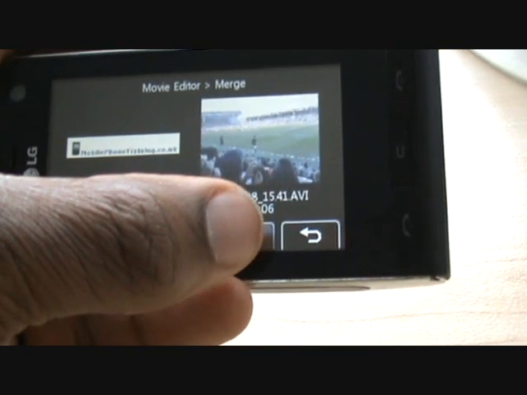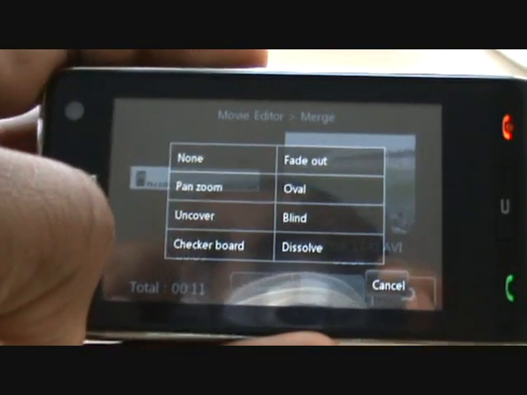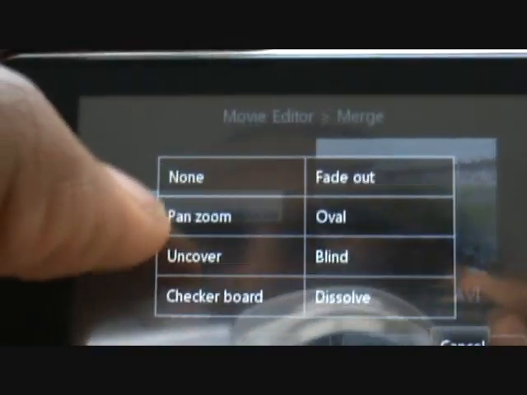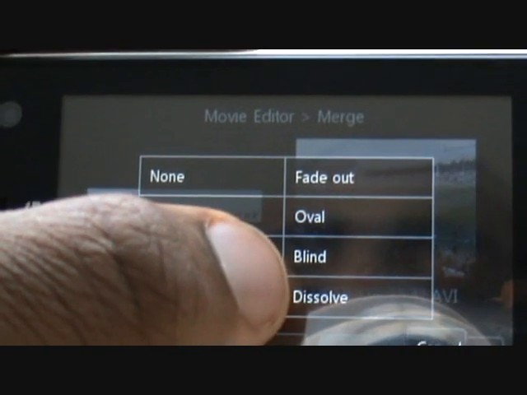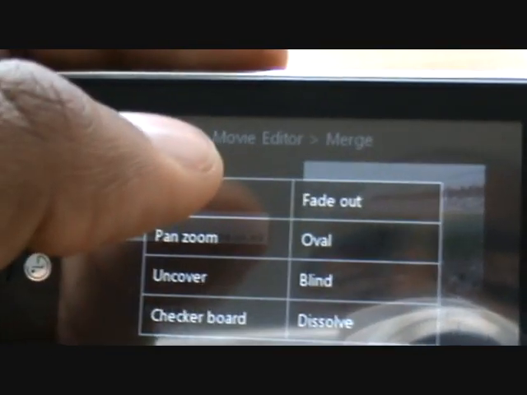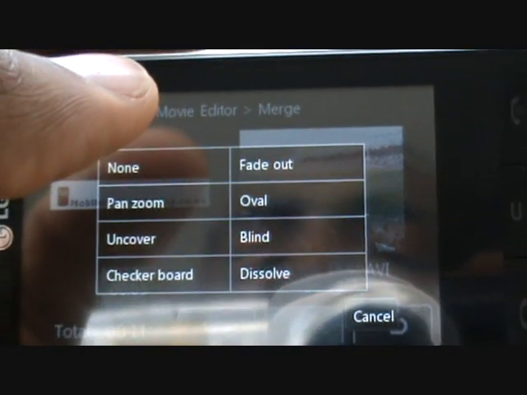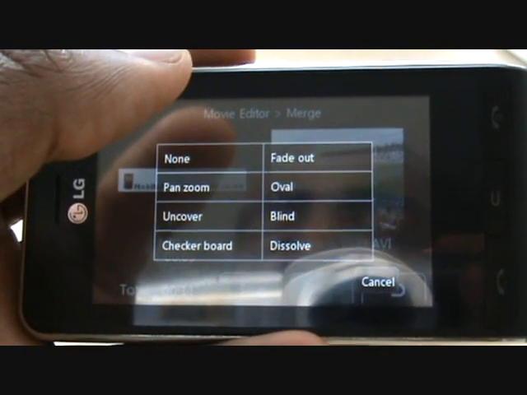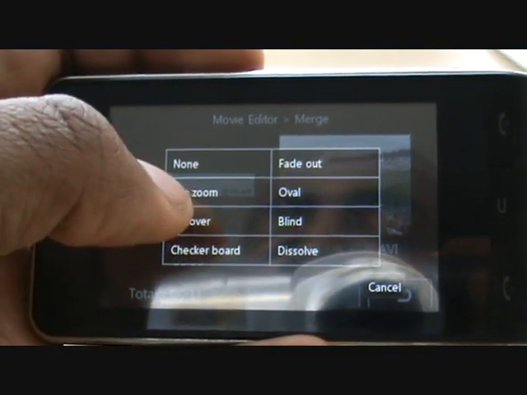You see this interesting button here called effect. I can tap effect and it gives me some transitions: pan, zoom, uncover, checkable, dissolve, blind, oval, fade out. And these are some of the things that really separate the Viewty from other 5MP camera handsets. It doesn't just give you a 5MP camera, it gives you some good editing features as well.